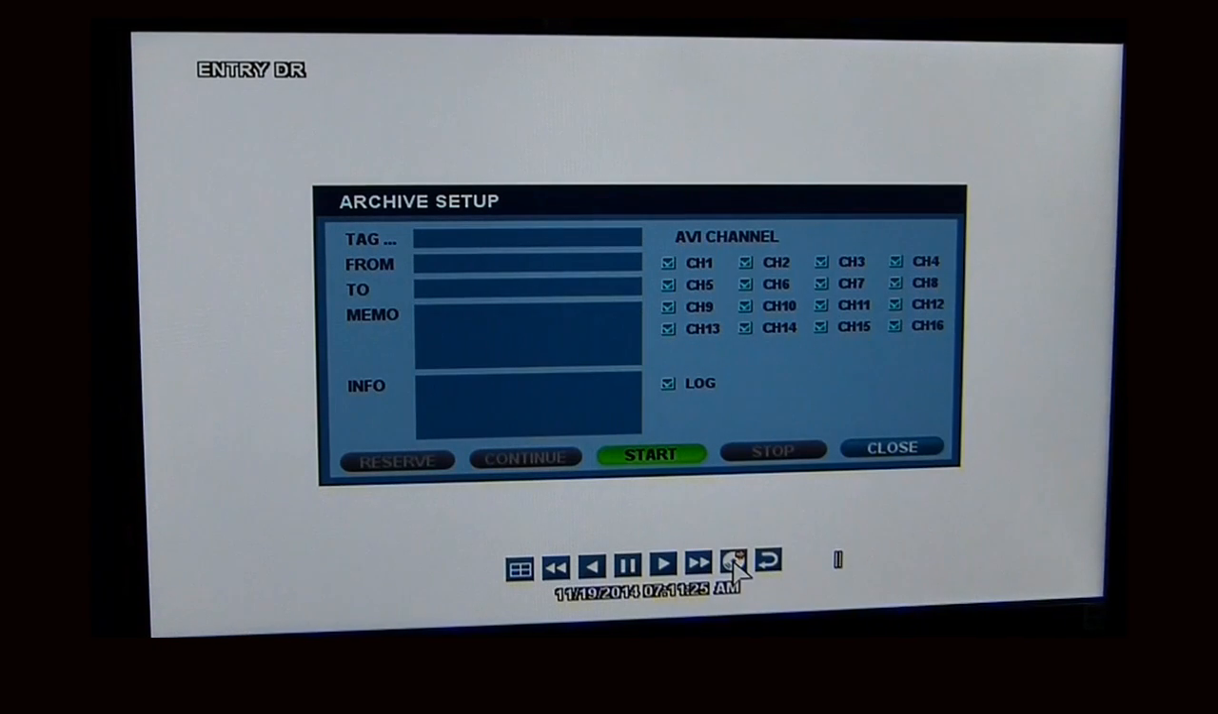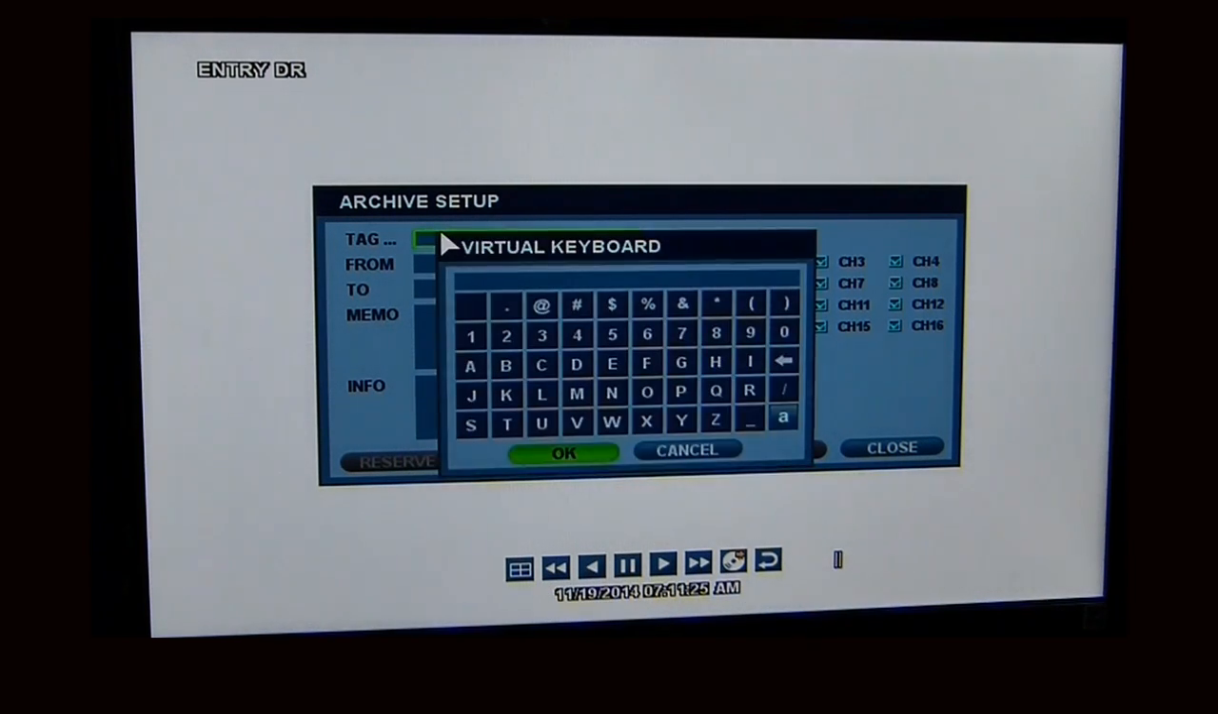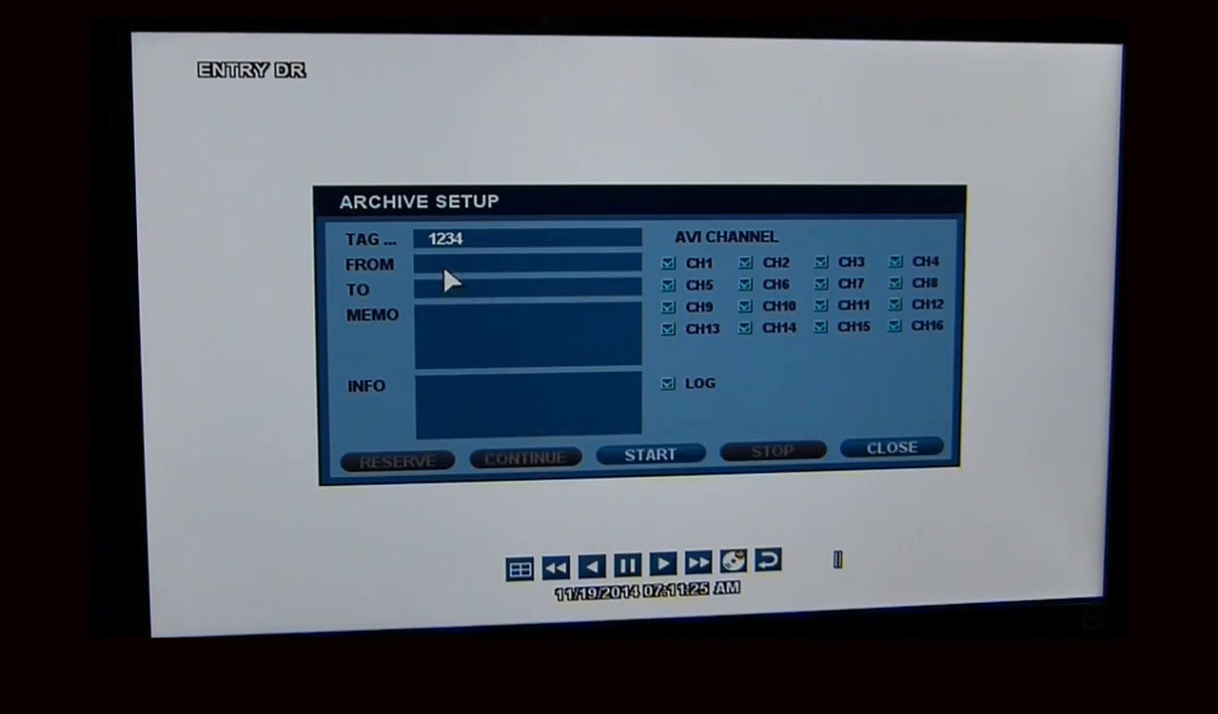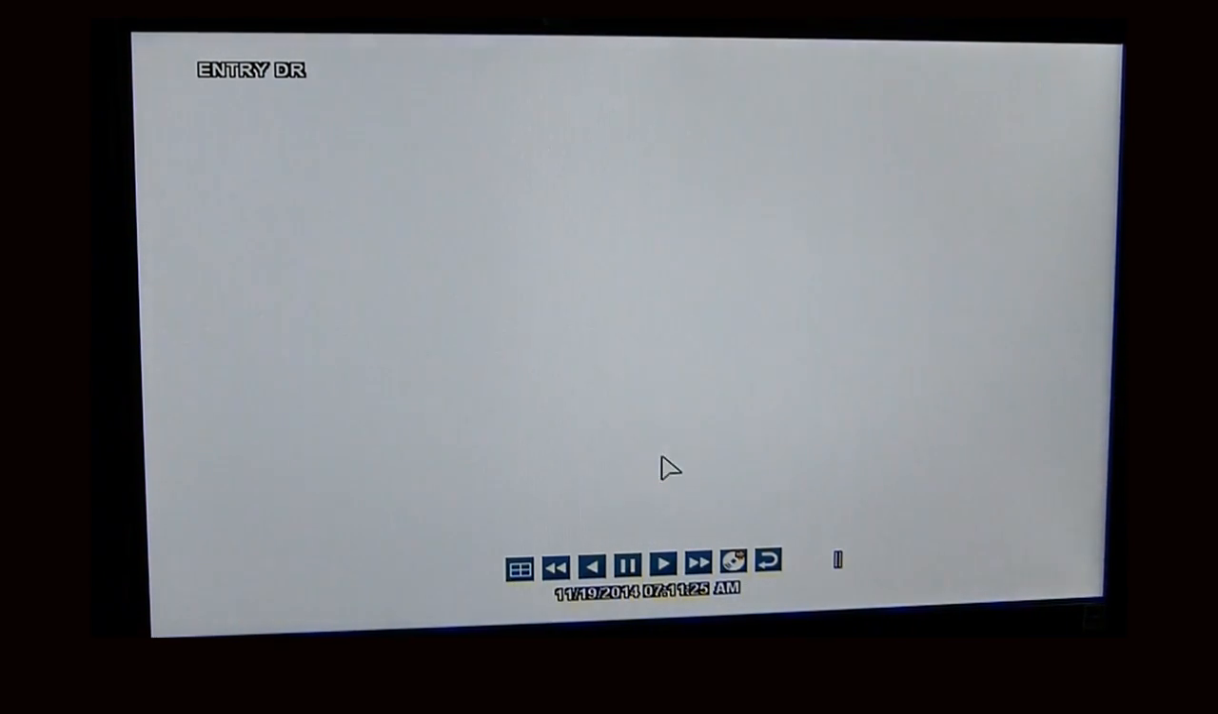Once I find an area where I want to start the recording for the archiving footage, I would hit the disk button. I can then select how many cameras I want to archive off. I would have to call it something, so for my purposes I'm just going to call it 1, 2, 3, 4. You can call it whatever you want to help identify it for you, for giving to the police. You would then hit the start button, hit play, and now it's going to go through.